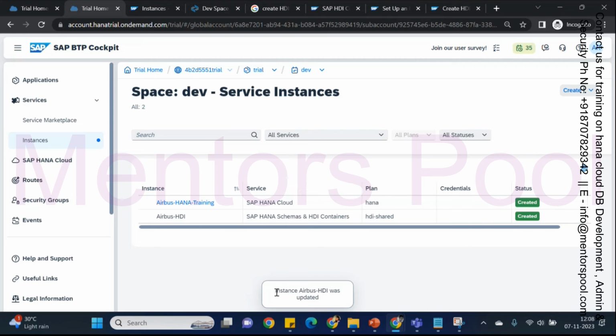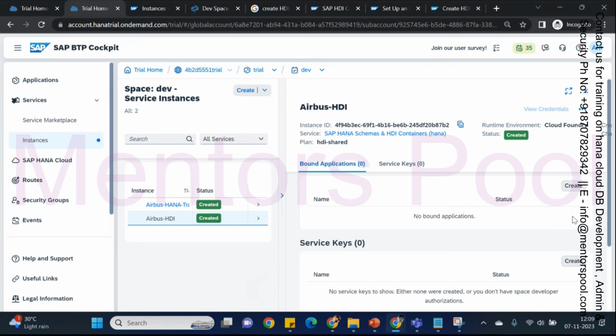Awesome. It says the instance with the name that we gave is created. You can go inside and see the service and the plan you created. Every instance has an instance ID to it. The runtime environment is Cloud Foundry. No applications or service key is bound to it.